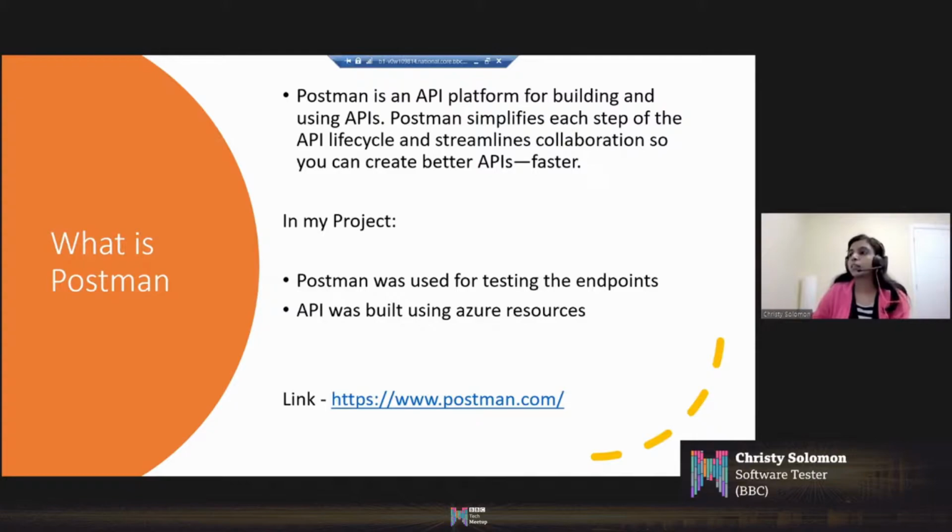So you can also check there is a website link where you can see what Postman is. It also has an API platform, but we didn't use it. It was mostly used for testing the endpoints.